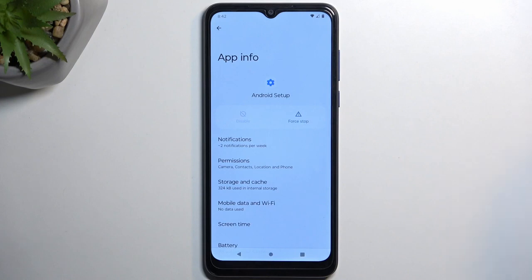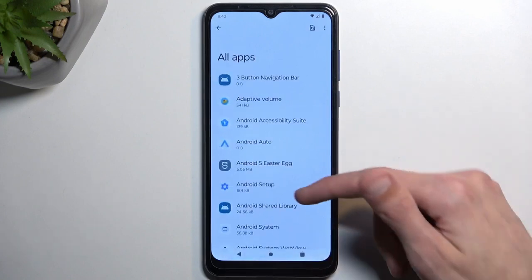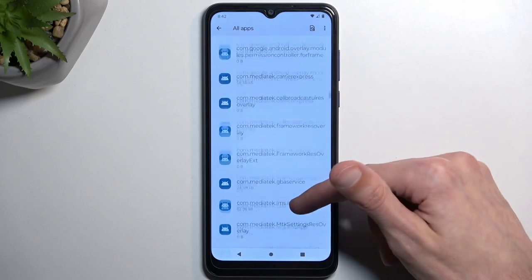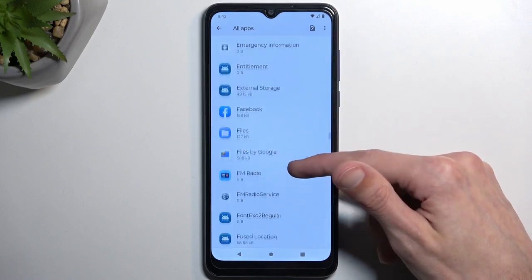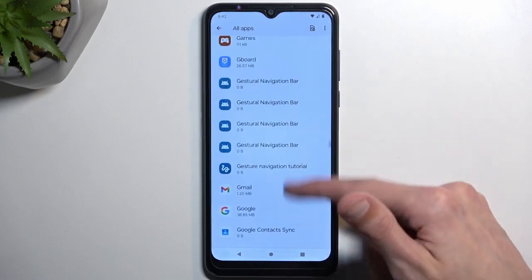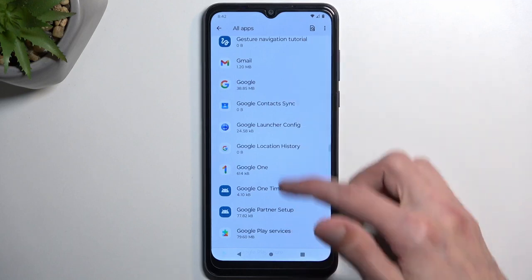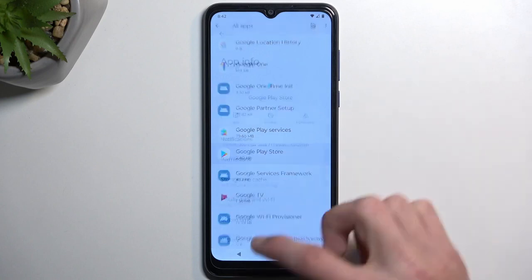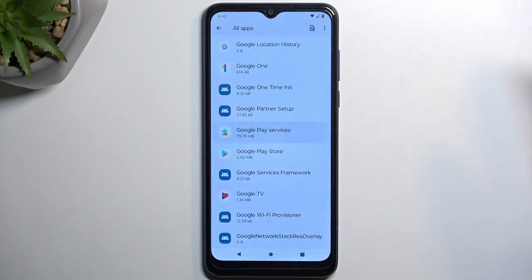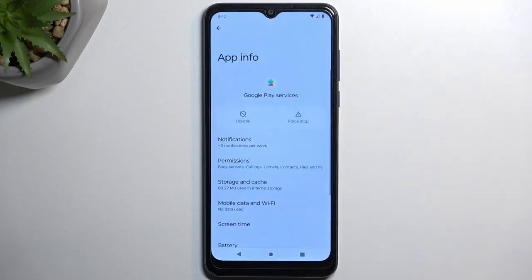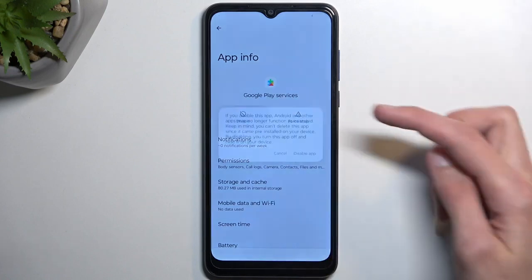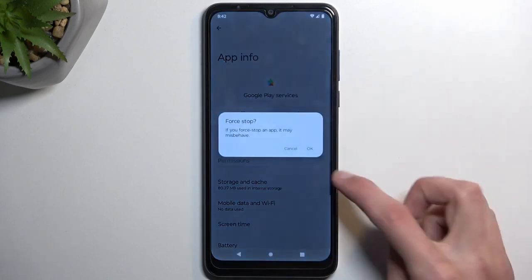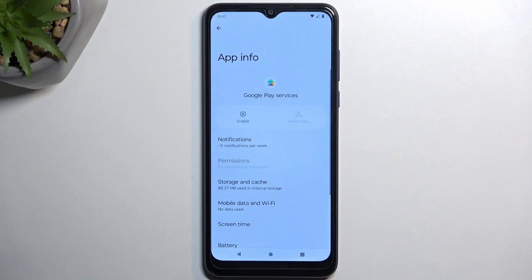And the next thing we're going to do is go back and then scroll down to Google Play services. There we go. Google Play services right over here. And again, services, not store. And in here, we're going to select disable app and force stop and OK. Now, from here, we're going to go back.